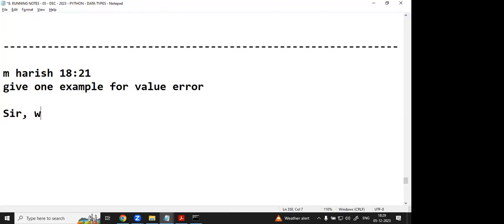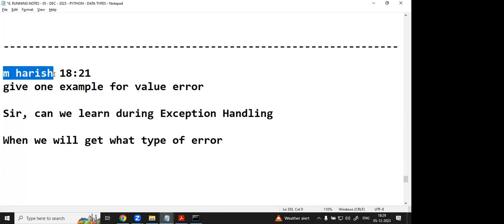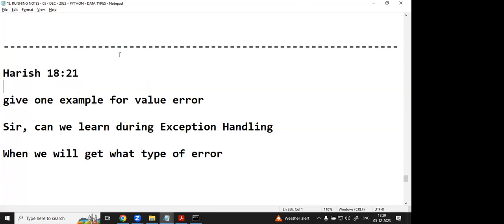Sir, can we learn during exception handling? Would you have a separate discussion? Exception handling. During that time, we will understand when we will get what error, what type of error. I request you, Harish sir, kindly please wait. Actually, I'm sure we are going to understand very nicely.